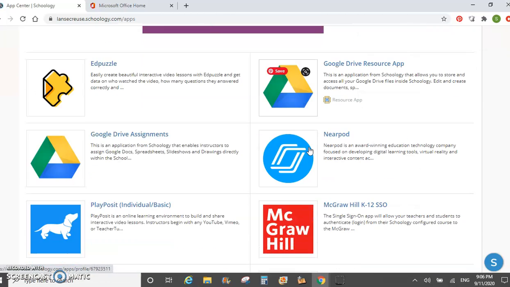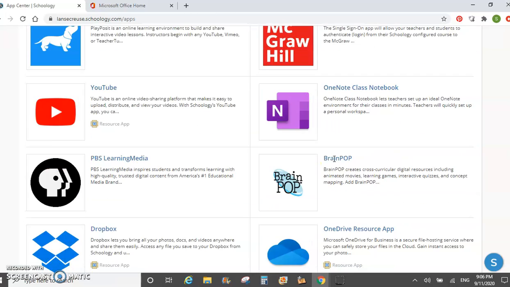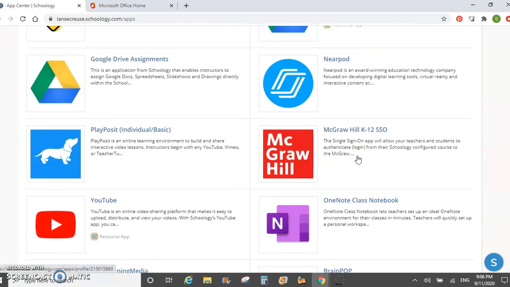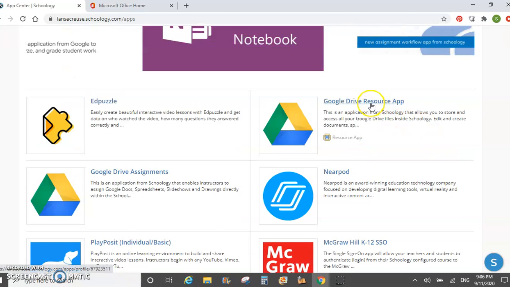If you scroll down, you're going to find the Google Drive Resource app here. A little bit further down, you'll see the OneDrive Resource app. These are already installed, but we'll show you the process anyway. Google Drive Resource app. Click on that to install.